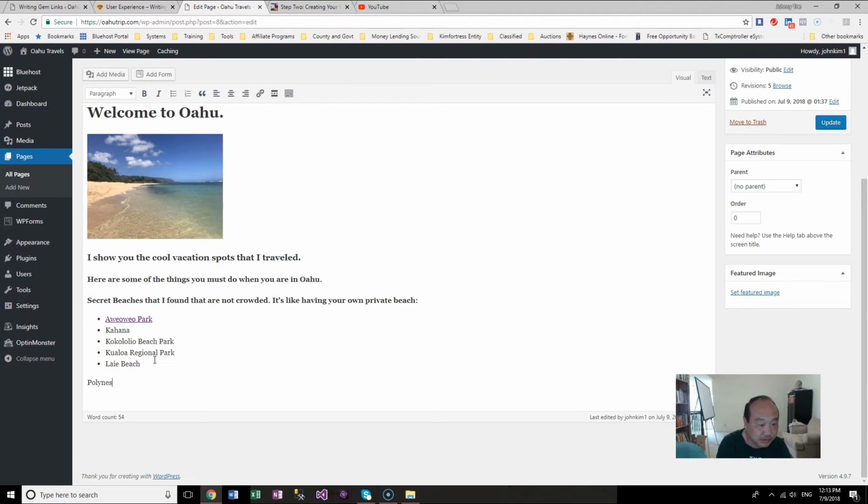Polynesian Cultural Center. That was a paragraph bold. I will do a paragraph bold here. Polynesian Cultural Center, maybe center. You might want to play around with centering. Polynesian Cultural Center.